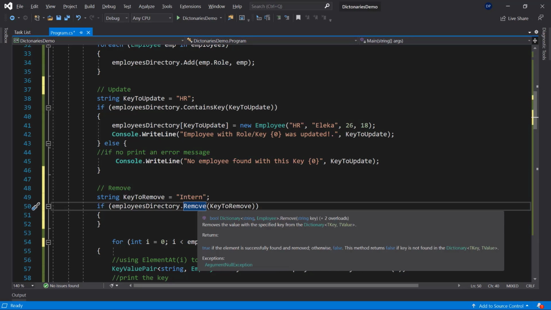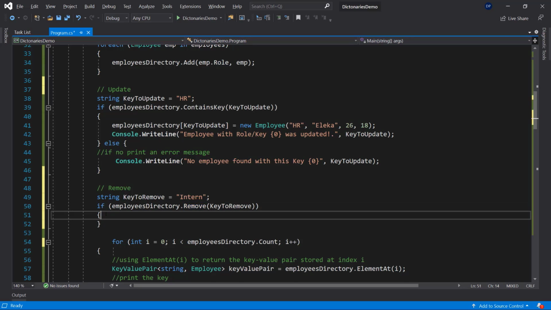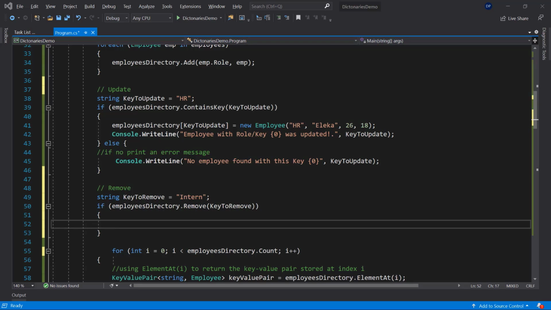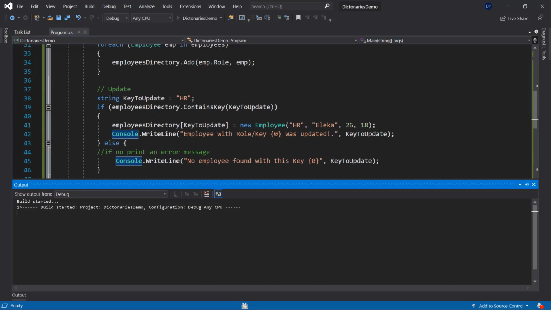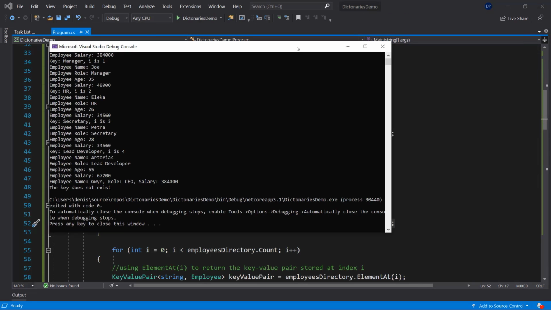which means that it either removed it or it didn't remove anything. So if it removed something, we're just going to say that at the key, in this case intern, the person was removed. Maybe their internship was over, let's say after 6 months or whatever. Now we can delete that intern from our database. Okay, so let's run this again. In our case, not database, but dictionary.